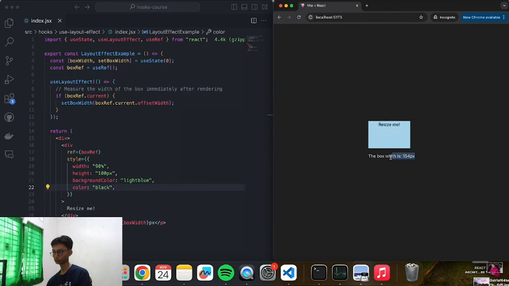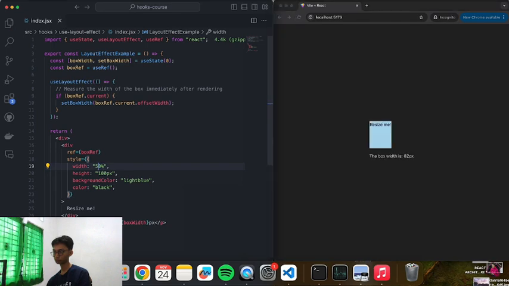Because below the box it says that the width of the box is 154 pixels. So if I change this to 80% width, it should change to a different value. Actually, I'll make it 50. Yeah, I don't know why that happened, but yeah, it should show a different value, like 82 pixels, right?